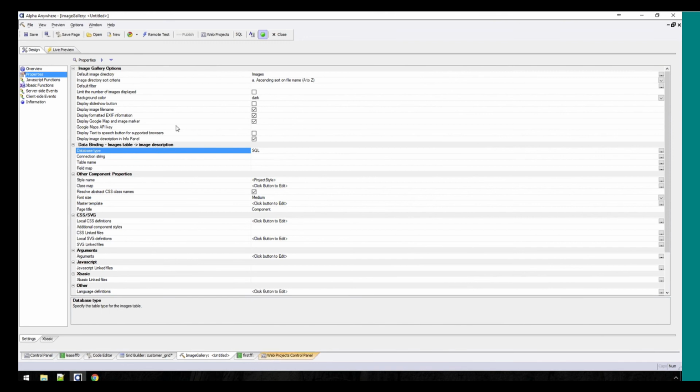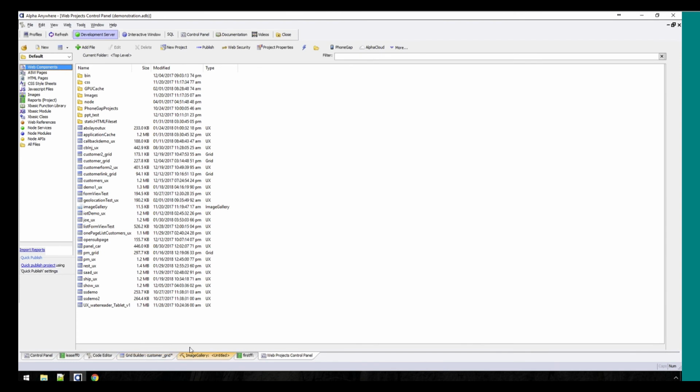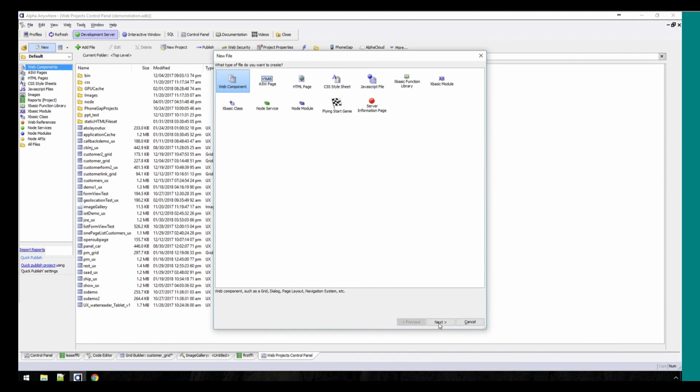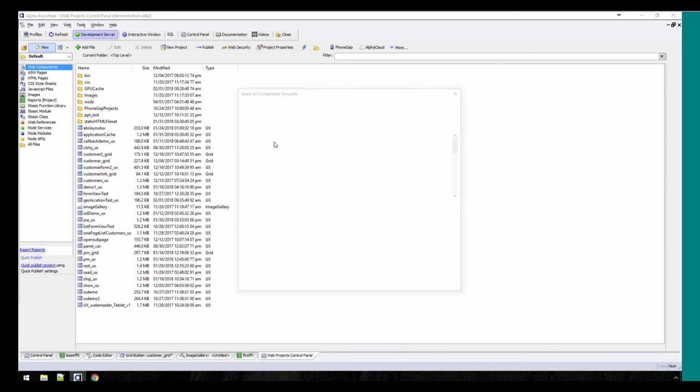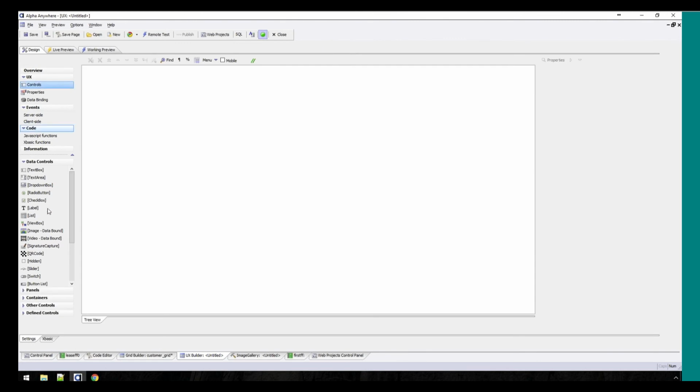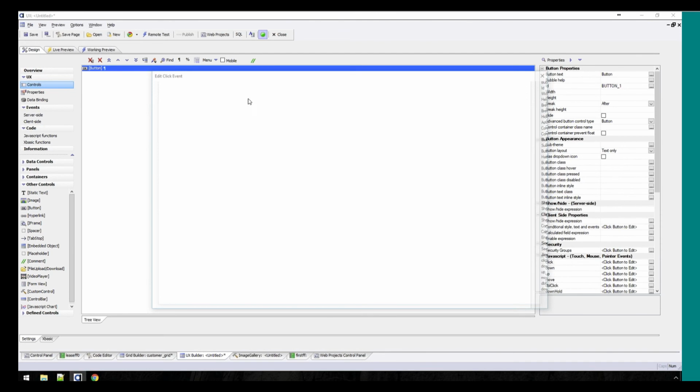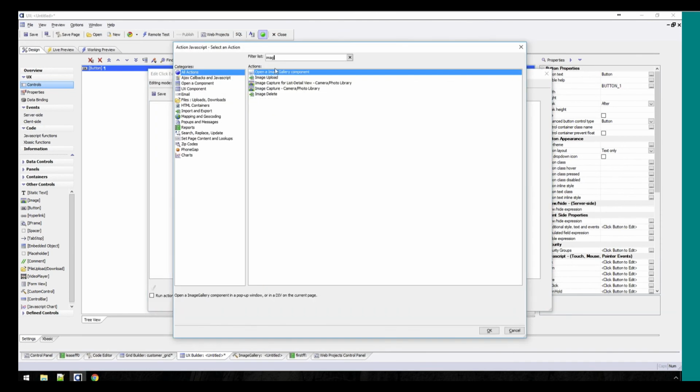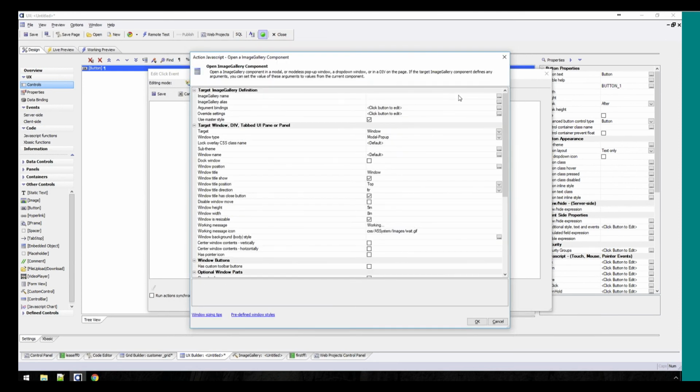But the real power behind it is the following. Let me go ahead and go to a UX component here, create a UX component. Built into Alpha is a lot of really cool features. So let's say I want to display that image gallery. I'm going to go to my button here, open my button up, and we have open an image gallery component as an action JavaScript. And for people who are new, action JavaScript is our way of adding behaviors to a system. So you tell it which gallery.